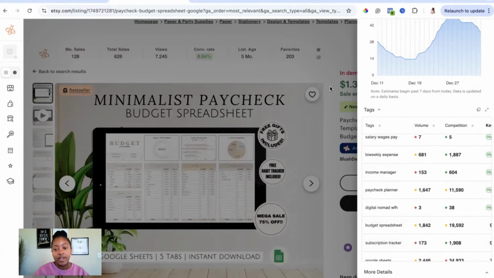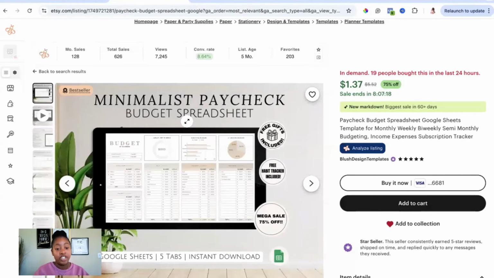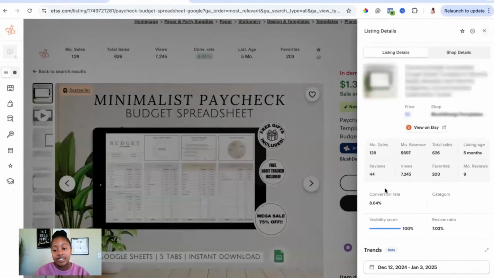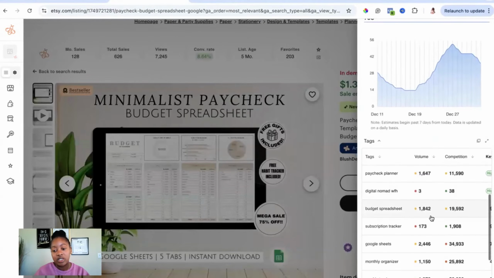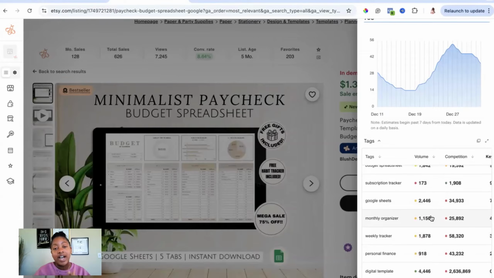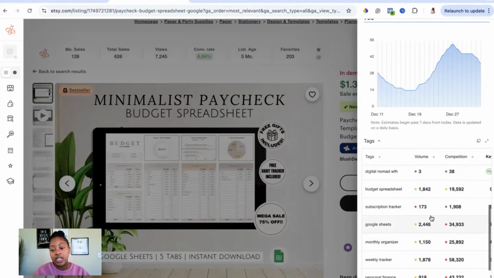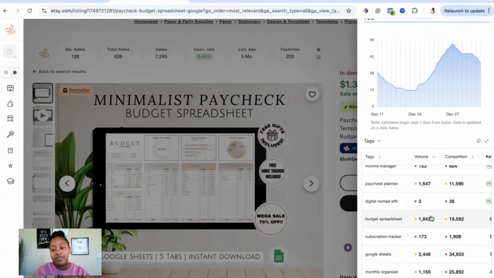And a quick way to do it is, if you had a budget spreadsheet, then you would just find a product that has the bestseller badge, go to your Everbee extension, use analyze listing, and just see what tags the person is using. That's going to give you ideas. You can do this for multiple products that have the bestseller badge, and that's just going to give you ideas of what type of tags to use.